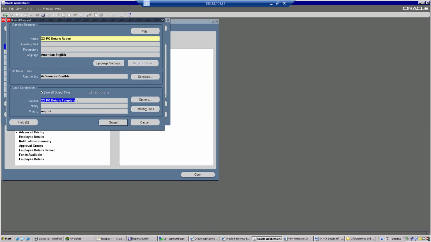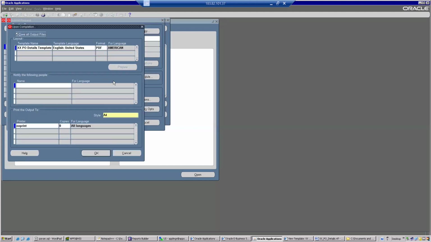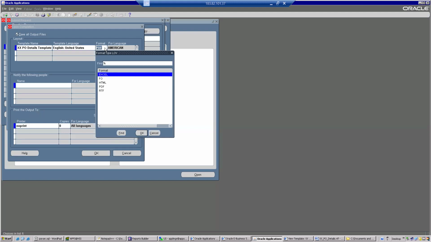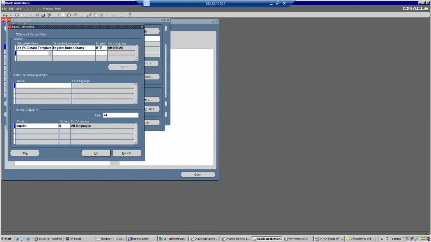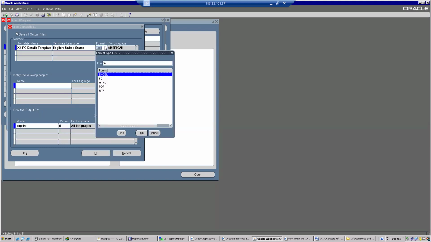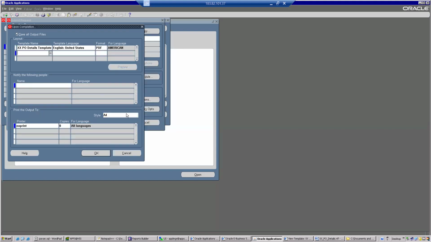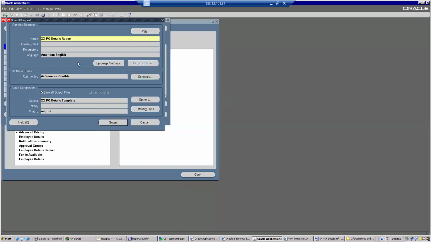Do you observe here now? Whatever was there previously is not coming. Now it's coming. Whatever name you give, that name should come, as it's an RTF report. At runtime, we can change the output format. I can select Excel, RTF, anything at runtime. Business users run the reports from here only, and that's the reason they use an XML Publisher report. Click on Submit.